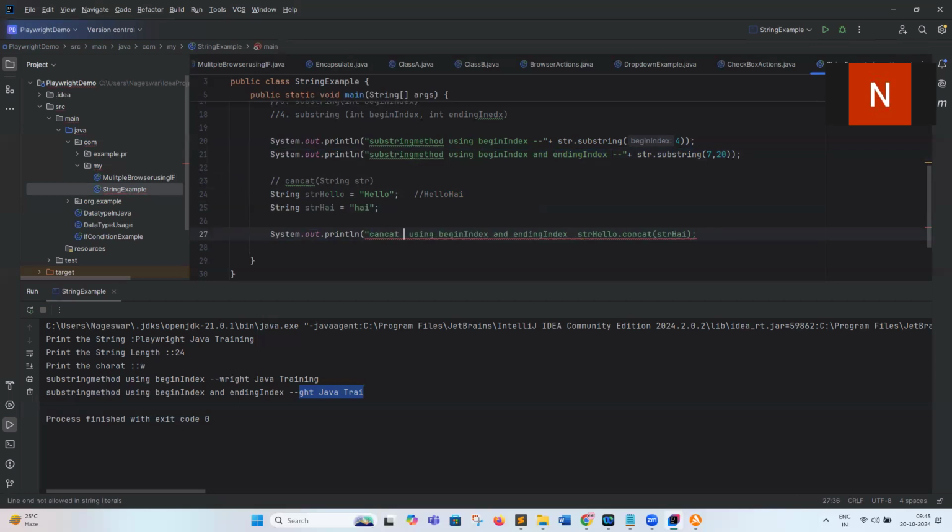Concat two strings. Concat the string, right? So string dot compare. So this is the one.